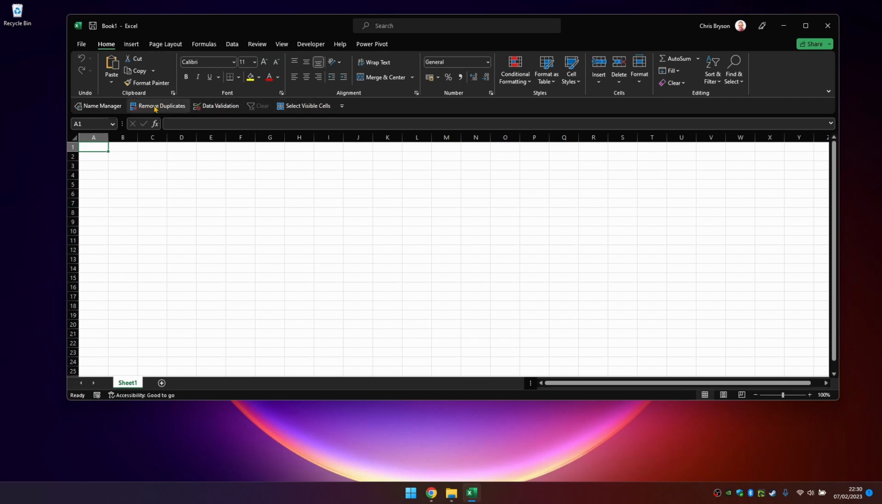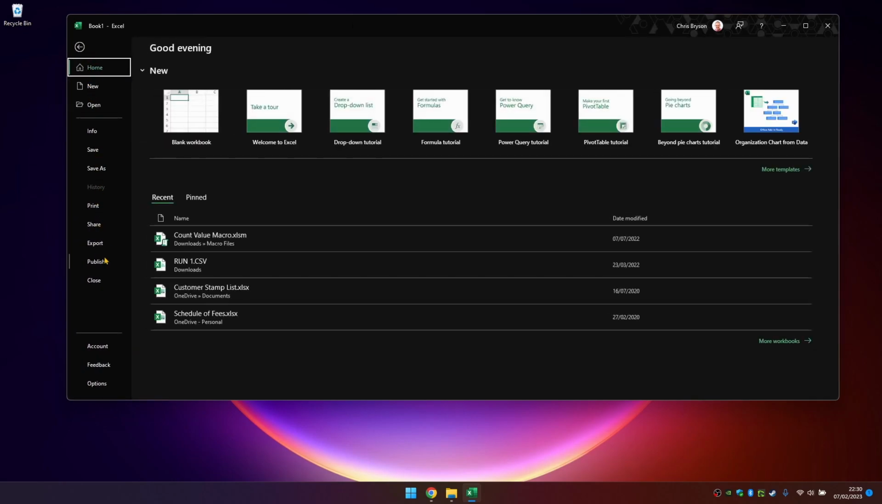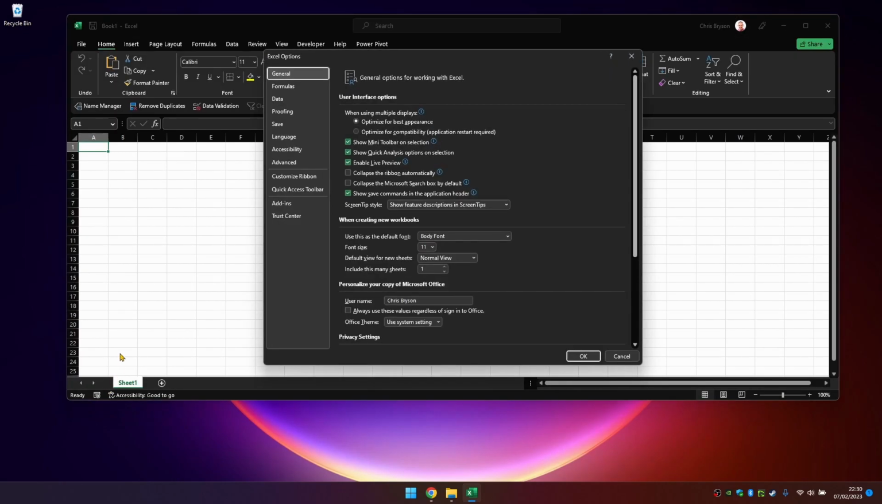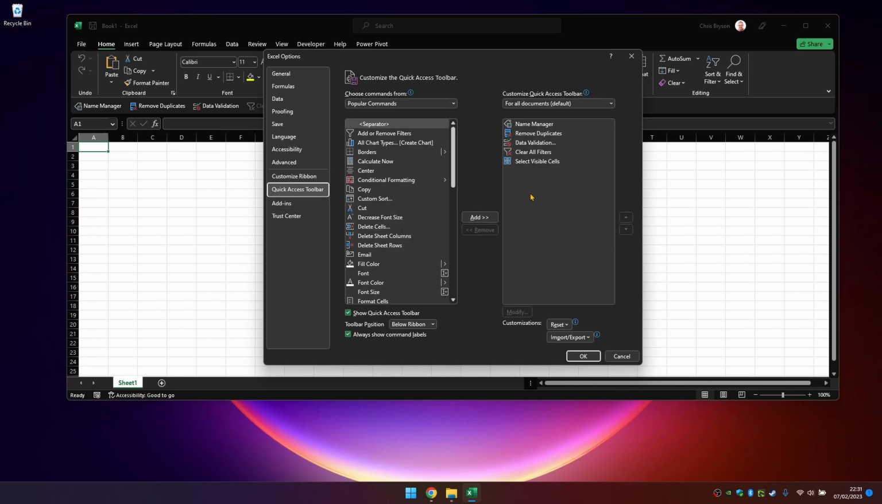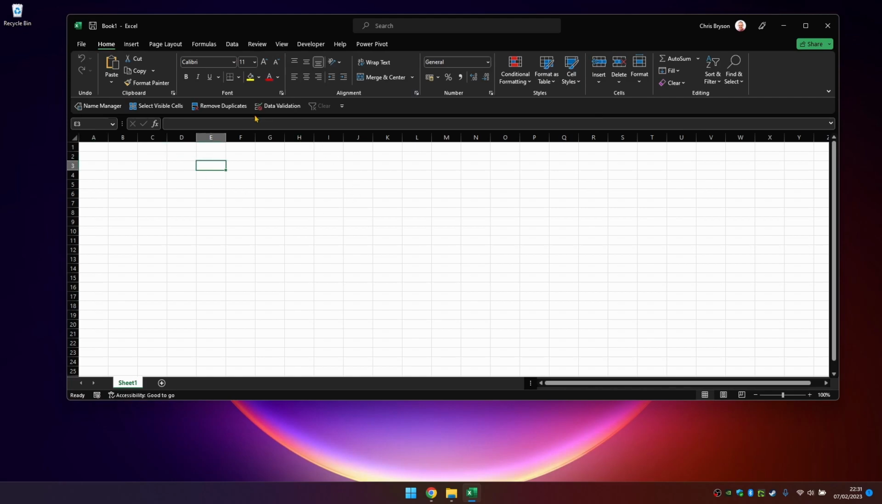Now if I want to rearrange those, it'd be great if you could just click and drag, but it doesn't allow you to do that. So if you want to rearrange those, we do the same as we did before to add additional buttons that weren't available through the menu. We click on File, go to Options, Quick Access Toolbar, click on an option, and then you could just move it around using the up and down buttons here on the menu. Click on OK.